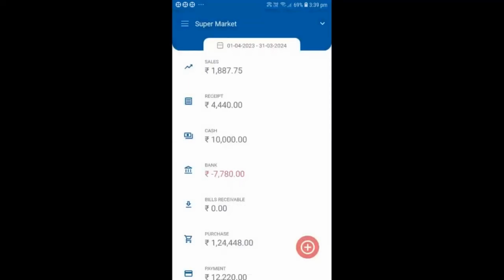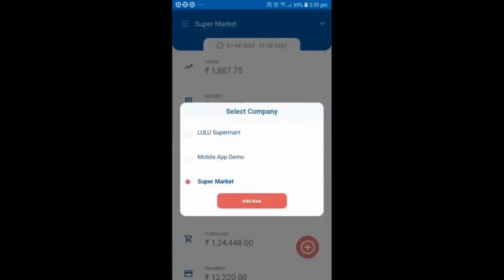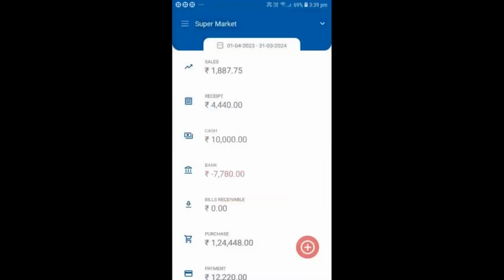Okay, here if you press the arrow mark, this is my actual subscription mode. Now I open my subscription type, Busy license. Here you can see Lulu Supermart, mobile app demo, and supermarket. There are 3 companies I already added myself. If you want to access some other company, I can select like this. This is the company switching.